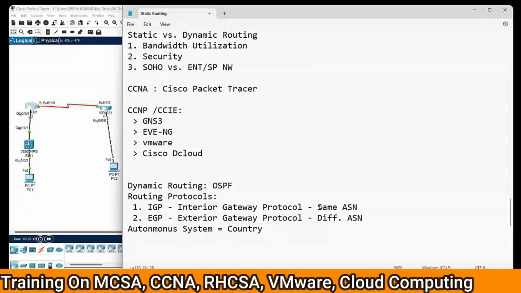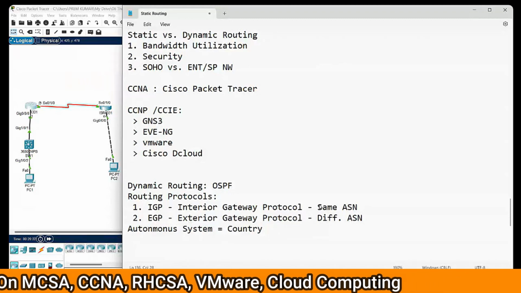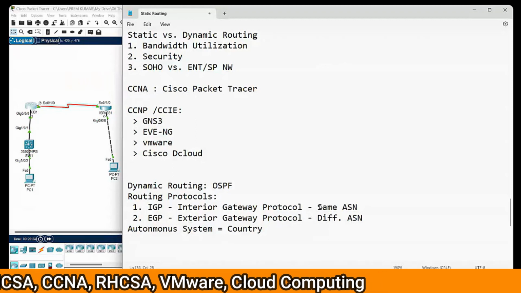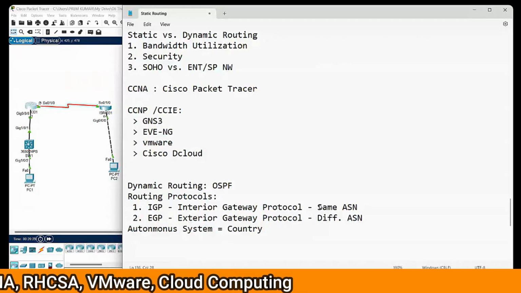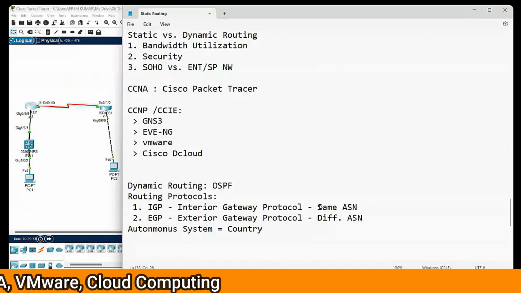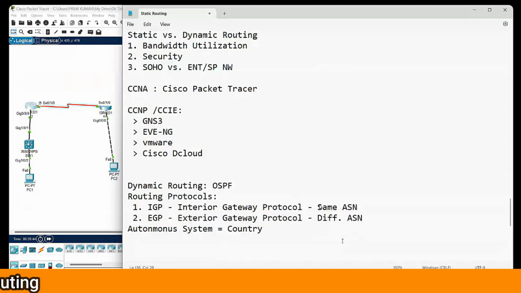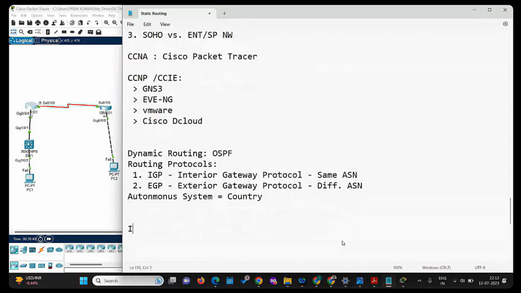Same way in routing, country equals autonomous system. You have to remember, autonomous system is equal to country. Now, within the same autonomous system, if you want to do routing, you will use IGP, interior gateway protocols. If you are doing routing between two different autonomous systems, you will use exterior gateway protocols. Okay. Now, in IGP, there are three types.